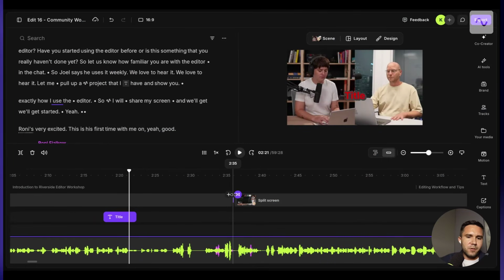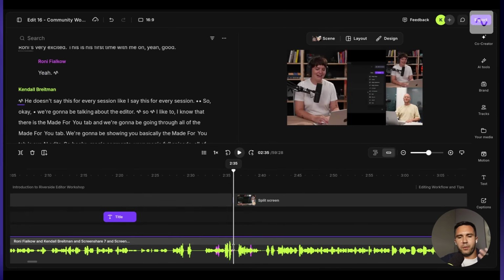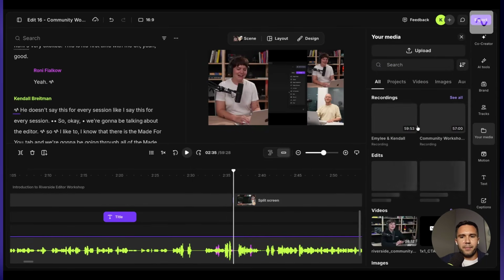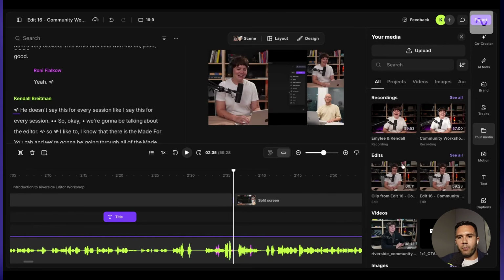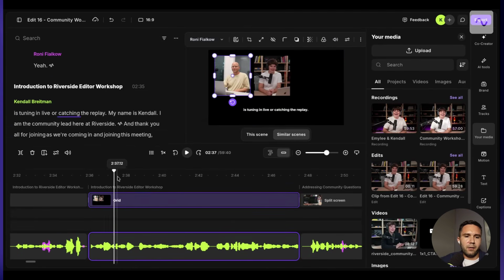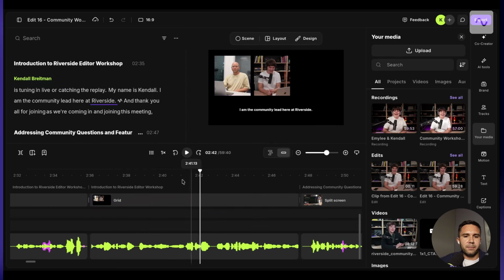Yeah, for sure. So you go over here, you click the plus button. You can also do it, by the way, between sections. It doesn't matter. And you can go ahead and add, just like before, empty sections, new scene, and all that. But let's just click your media. Let's say we want to add this edit from before that we created. So it's another workflow: you can create a new edit that you want to use later. Go ahead and click it. And there you go. Now my edit is here in the timeline.